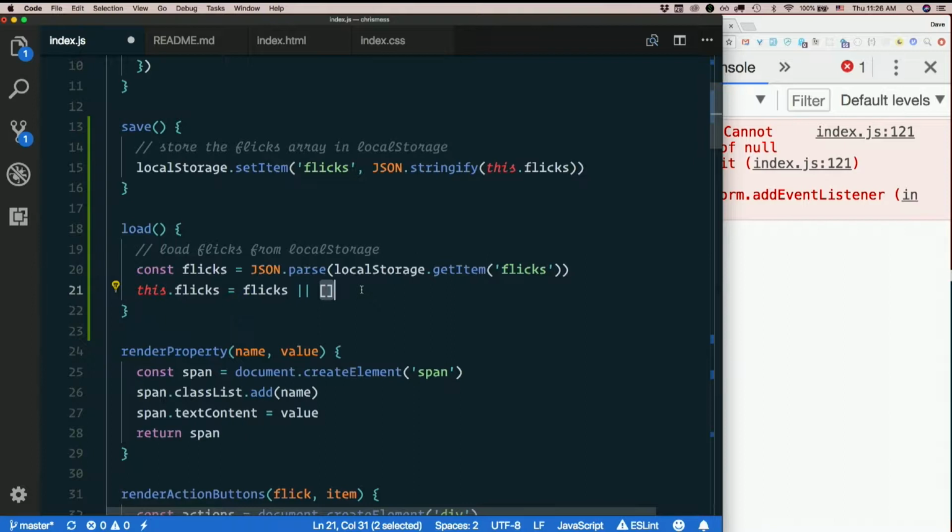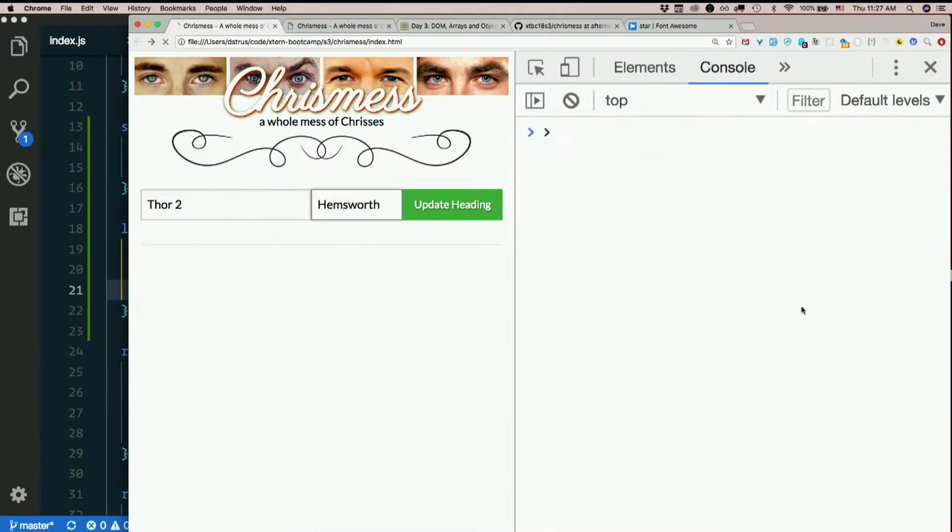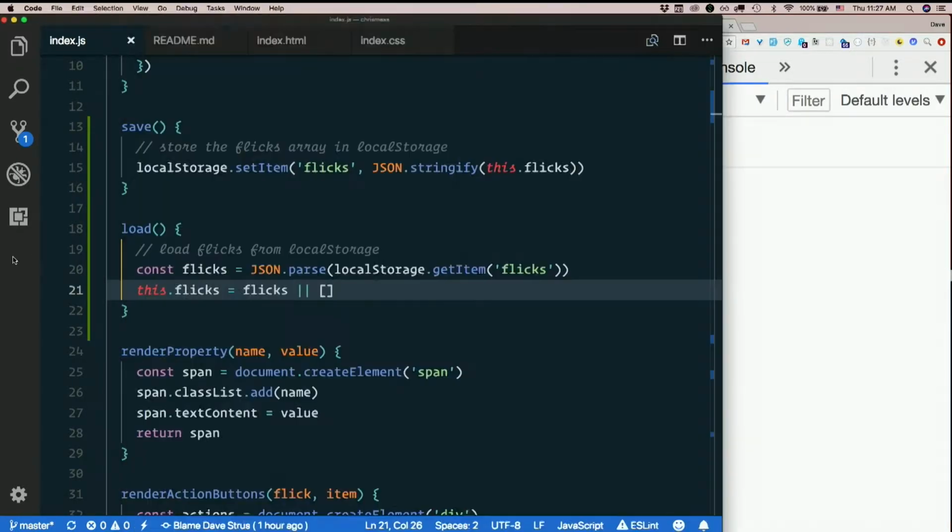Get it? So you can totally say this.flix equals flix or an empty array. If flix is a thing, give me flix. If it's not, give me an empty array. So now app.flix is an empty array instead of being null. So I should be able to add. Yeah. Get it? Cool.